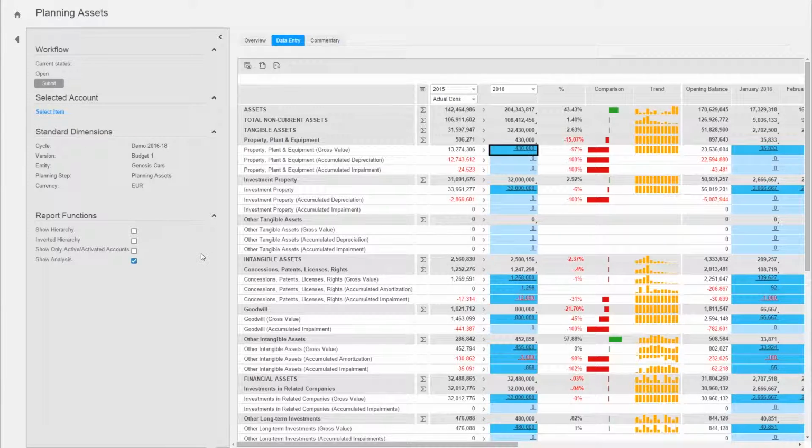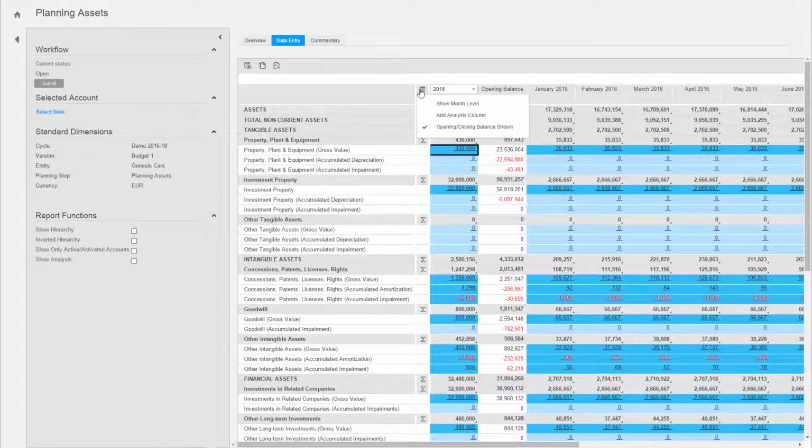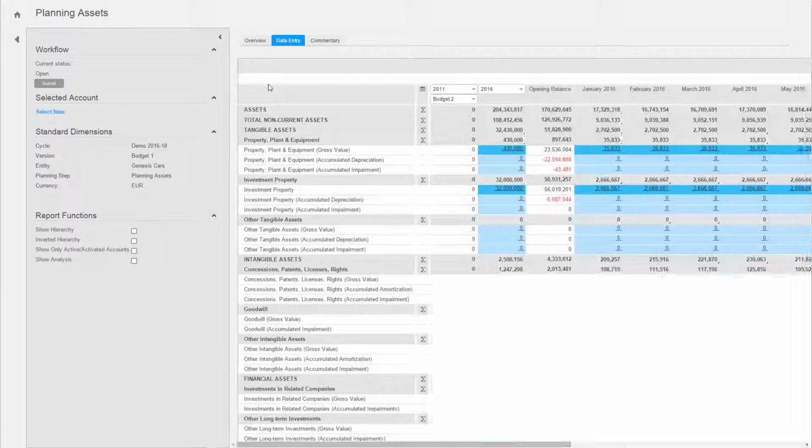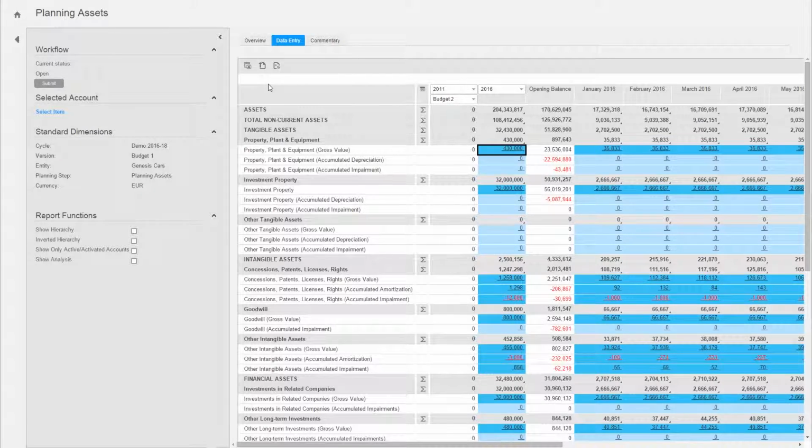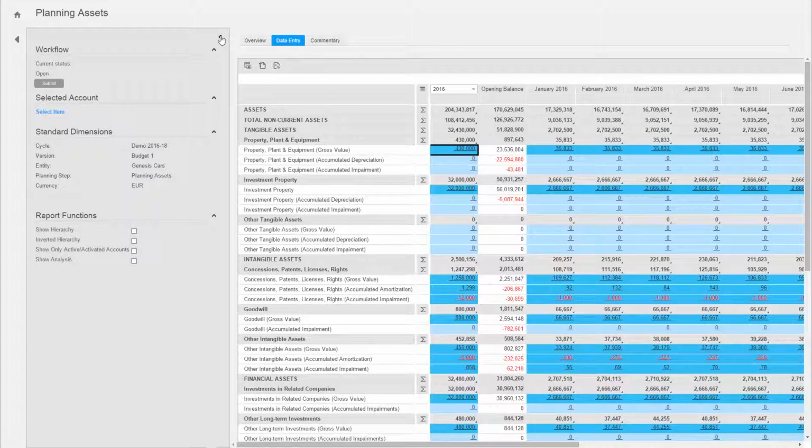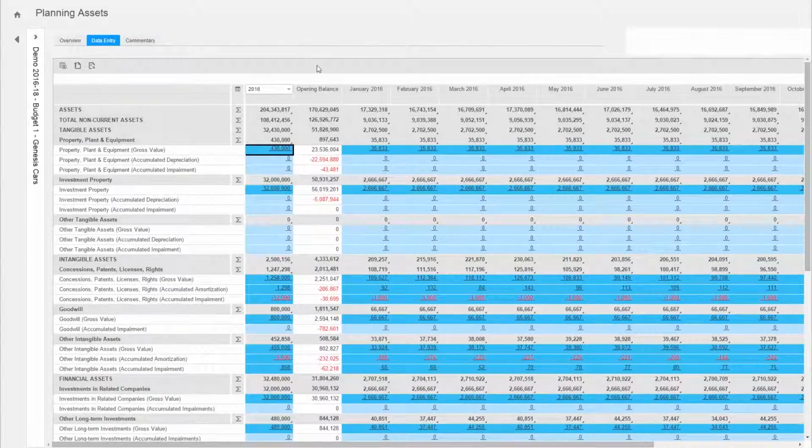If I wanted to change the layout of the data entry sheet, I can use the report function area. So for example, if I wanted to turn off the analysis columns, I could do that just by unclicking that box. Additionally, I can add analysis columns if I wanted to see multiple years of comparative information. In addition, I can collapse the left-hand pane to provide more room for doing data entry.